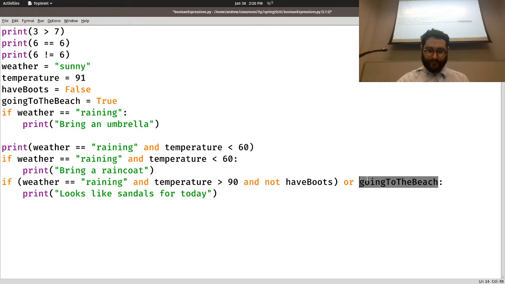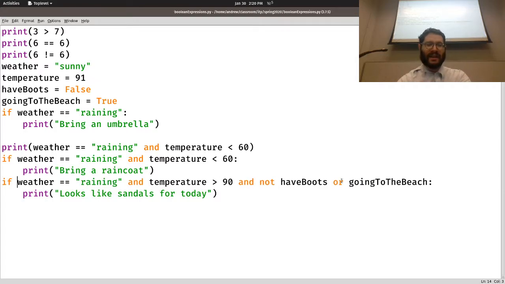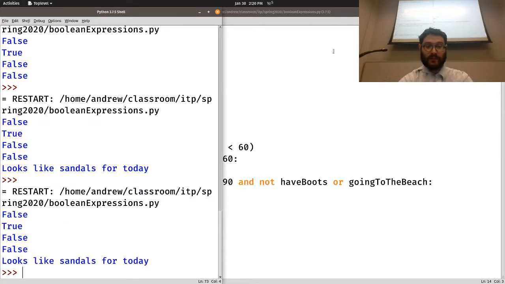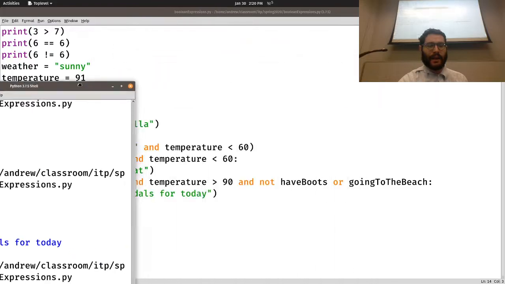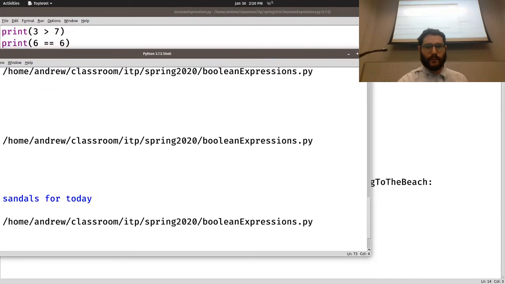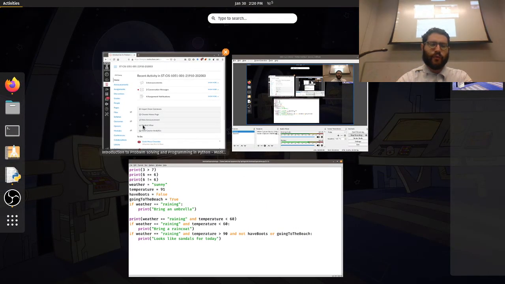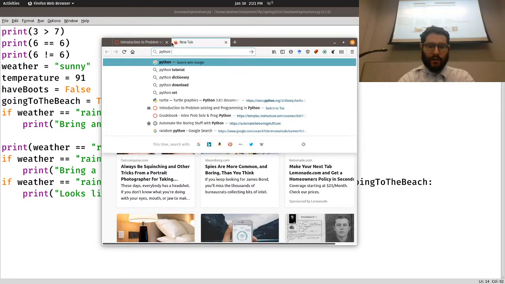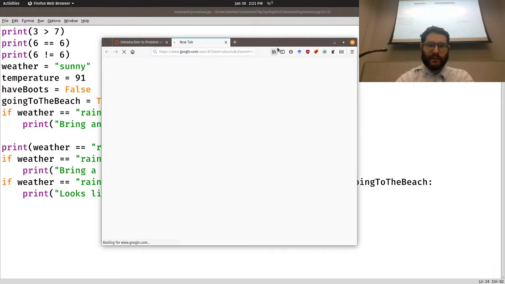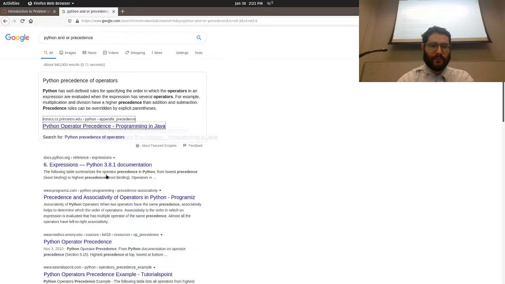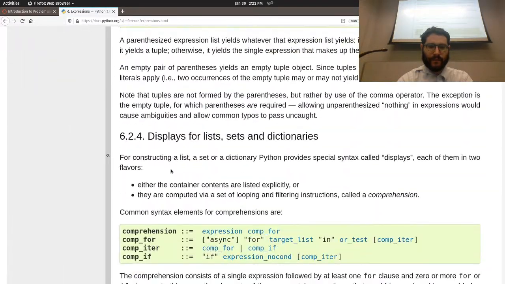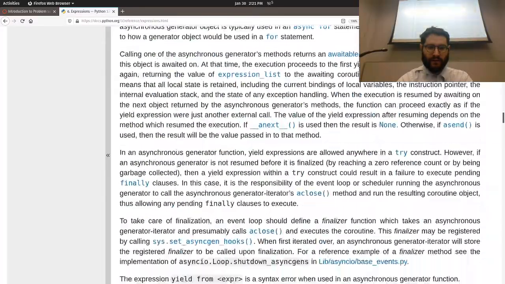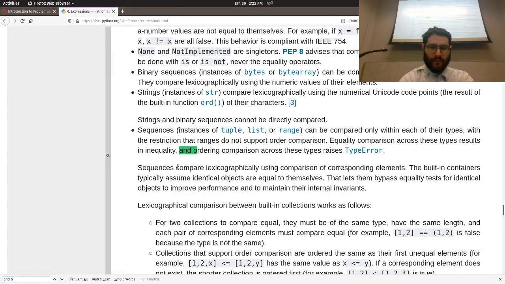So here, because going to the beach was true, it didn't matter that it wasn't raining or that it was sunny. Going to the beach kind of overrode that. Now, interesting thing to note, this doesn't happen that often, but there's an order of operations in Python, and or precedence, right? Which one gets executed first? Expressions. There's all sorts of, let's see, Boolean?